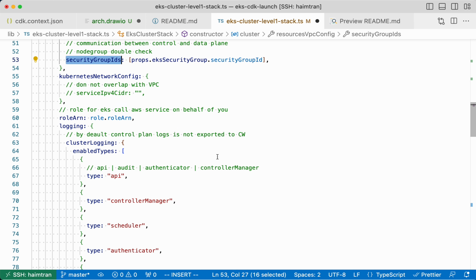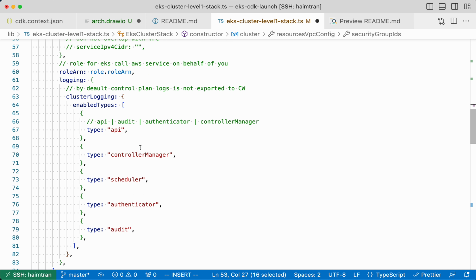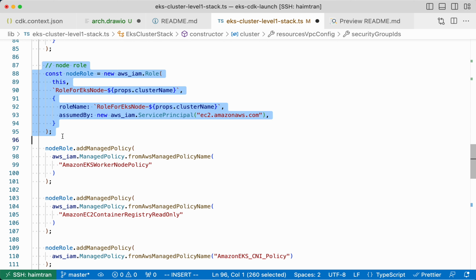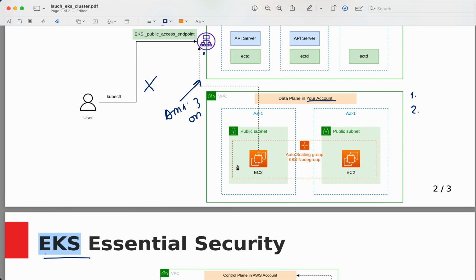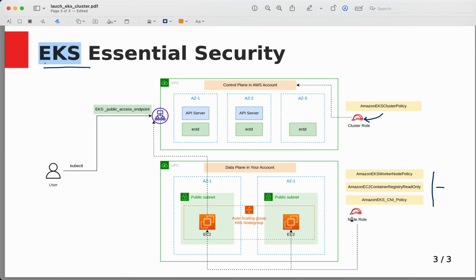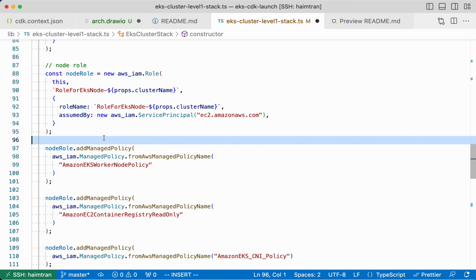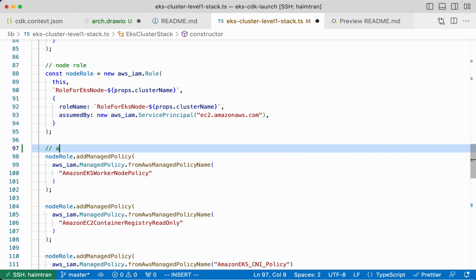Okay, and then I enable some logs: API logs, scheduler logs, authenticator logs, audit logs, and controller manager logs. Then I create a role for each node, and I need to attach policies to this node role, actually three policies, right?